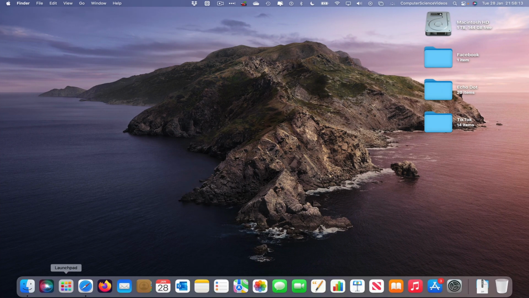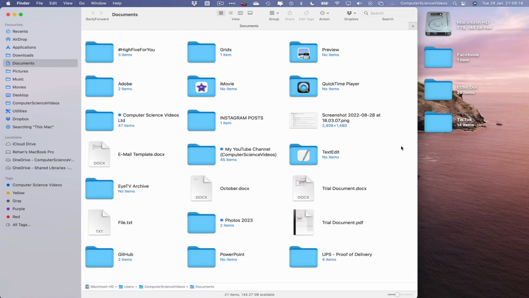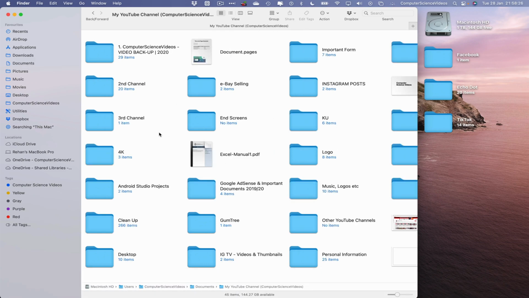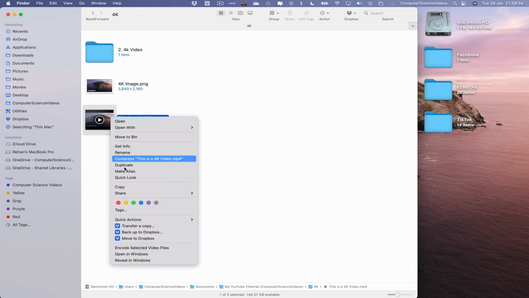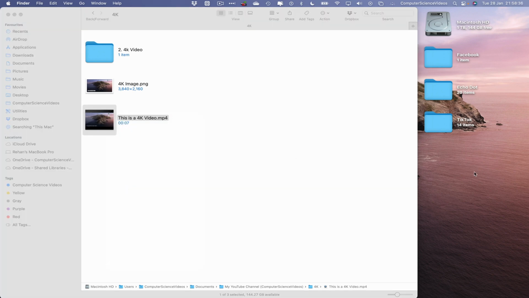Go all the way around to the dock. Again, go to Finder. Let's now go to Documents, My YouTube Channel. We should have a folder that's called 4K. Click into this. We then have a video that is called This is a 4K Video. Right click. We want to copy this to the desktop. Right click, paste item. Let's now quit Finder.